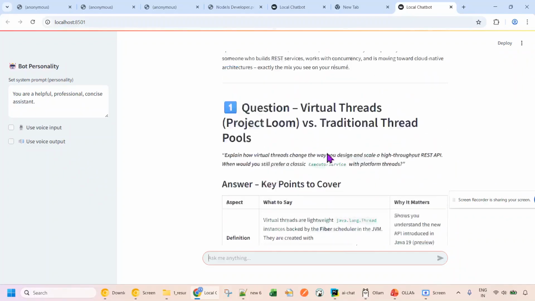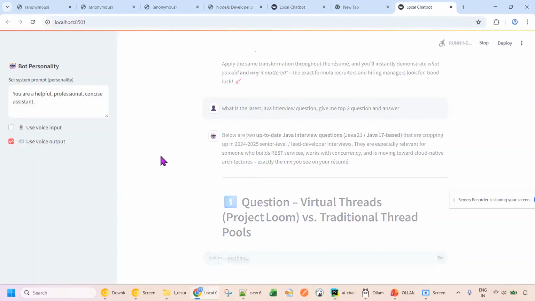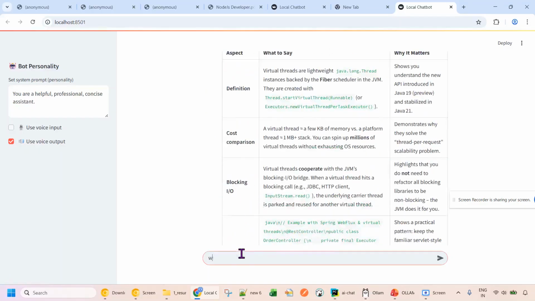Okay, now if you want to read this using voice as a voice output, you can do that. I'll just click on it. Okay, so what is the latest Java version? It is running a request and we'll get a response.